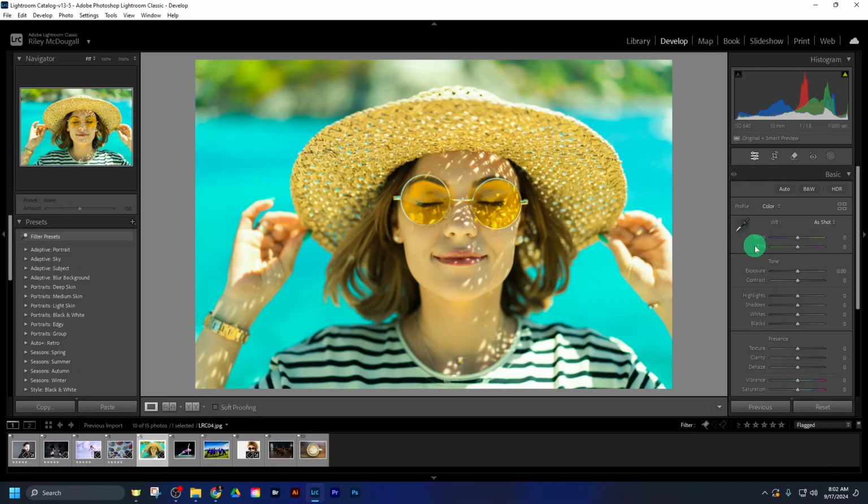So just underneath temp, we also have tint, which is pink and green. So we're going to do it the exact same way. We're going to balance it out. So she's too much on the green side. So we're going to drag this towards the pink side and just start dragging it.